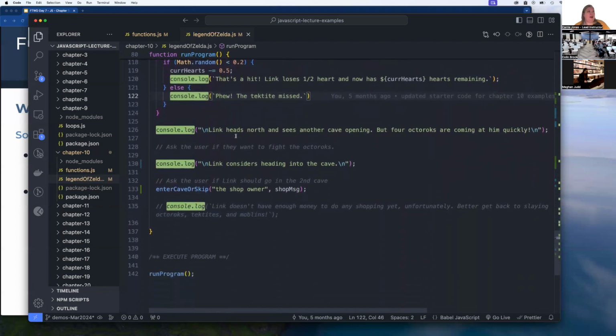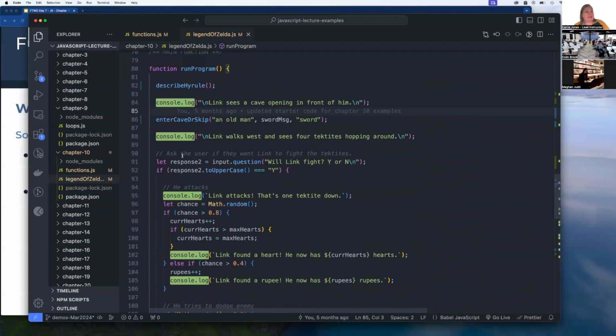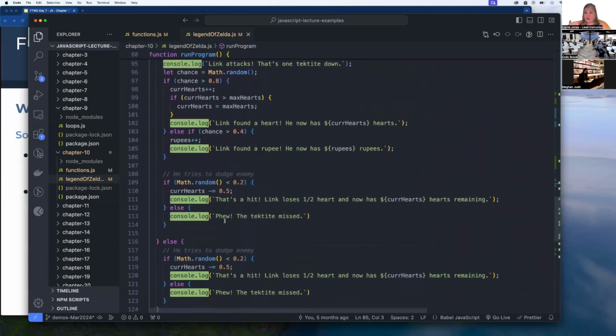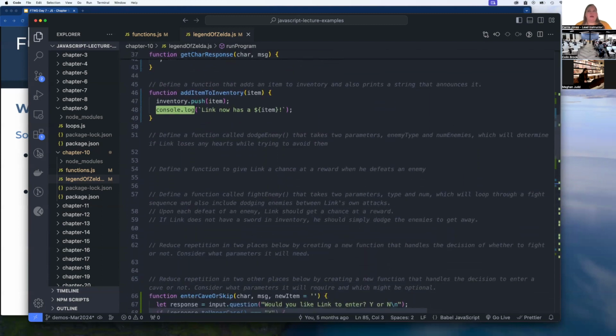And then later on, I would like for him to also consider fighting these Octoroks that he runs into. Then I have to run this entire sequence again. So let's go ahead and define some more functions to handle fighting and dodging. And then we're going to be able to clean this up considerably and just pass in different information depending on what enemies it is that we're talking about. So I'm going to come up here and into my smaller function section.